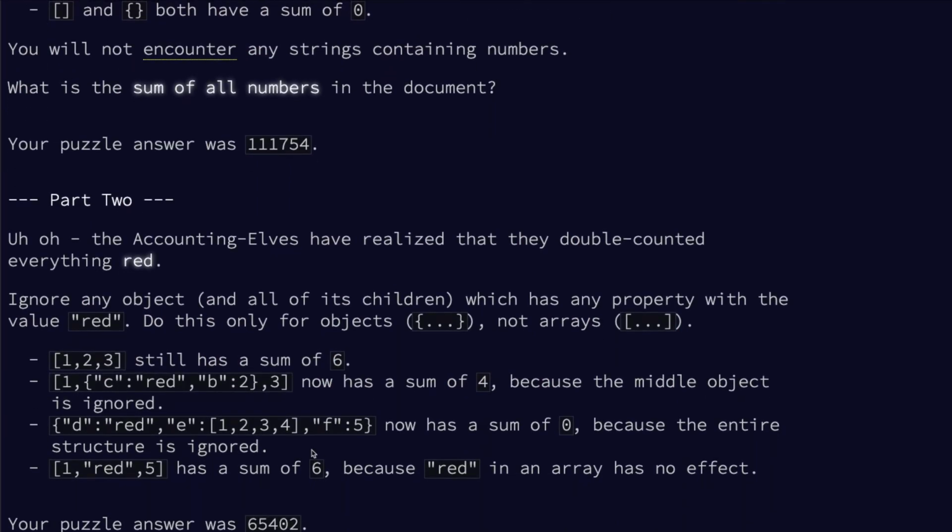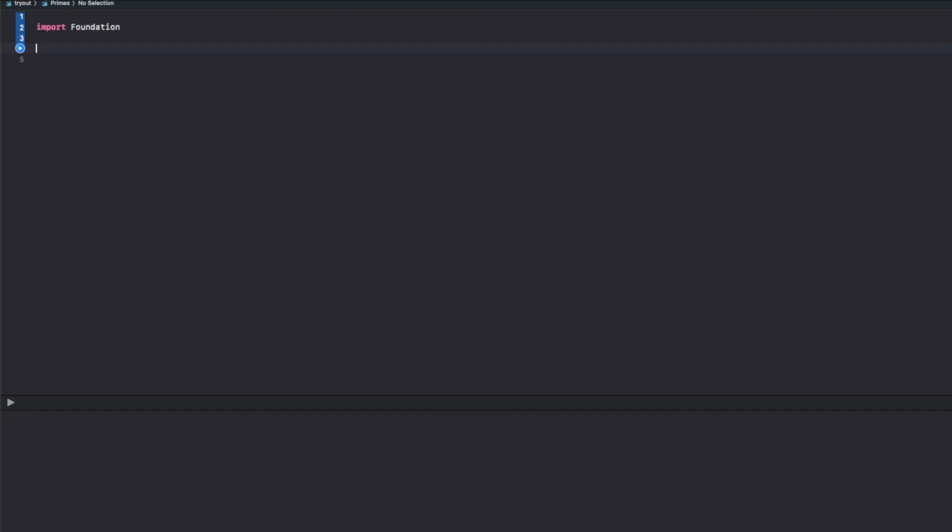Part 2 now is that the elves realized that they double counted everything that contains red. So we should ignore every object, that's important, every object that contains red. Looking at the bottom, you actually see that's not going to be that easy with a typed language, because you can't just say all arrays are integers or stuff like that. Those are arrays with mixed type, and it's not easy to replicate in a strongly typed language. But first, let's look at how you would usually parse JSON using Swift.